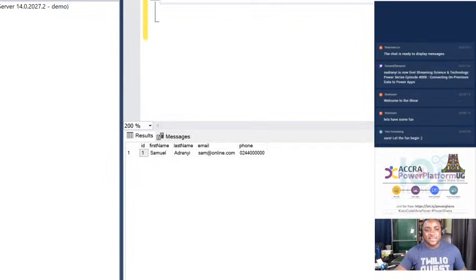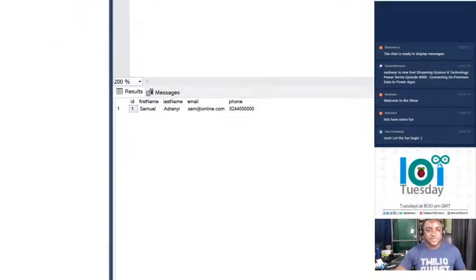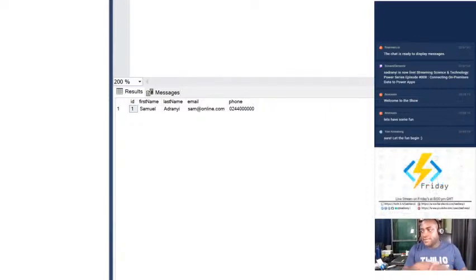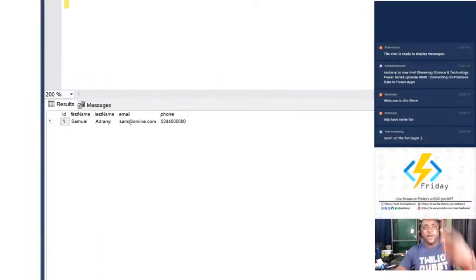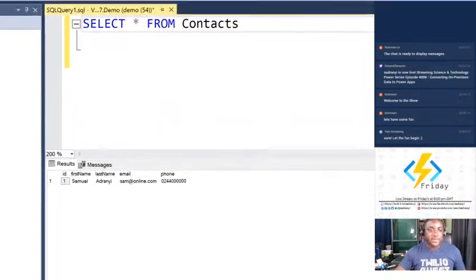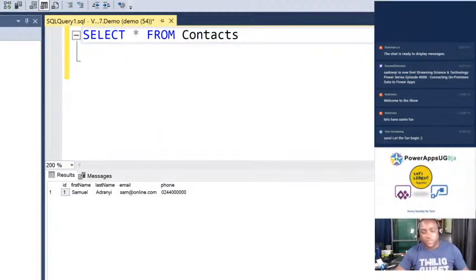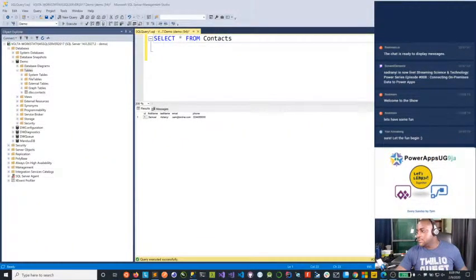So as you can see, this query, select all from contacts, returns just one line. All right. Now, this is a local SQL server on my workstation, on my local machine right now. So how do we connect this to our Power Apps and then do stuff around it? And if you realize it's just one record that we have, okay, let's do this.